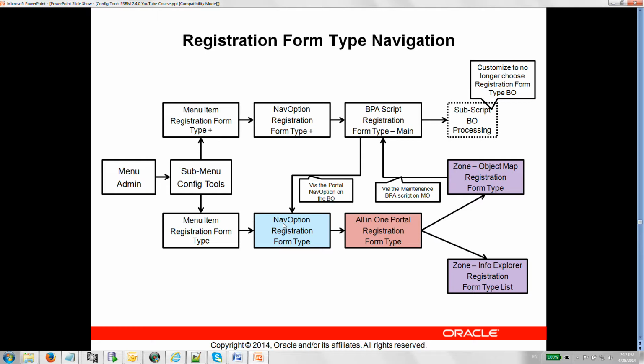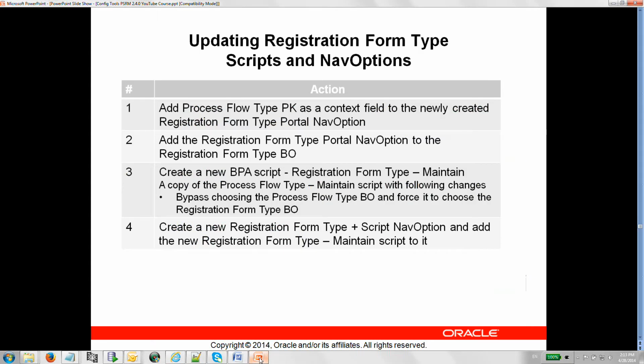So that's already been done for me. And now I'm going to go back and fill in some of the work needed on the top side here with the scripts that are necessary. So the next step that I needed to do is to, first of all, add in a context field to the registration form type portal nav option.